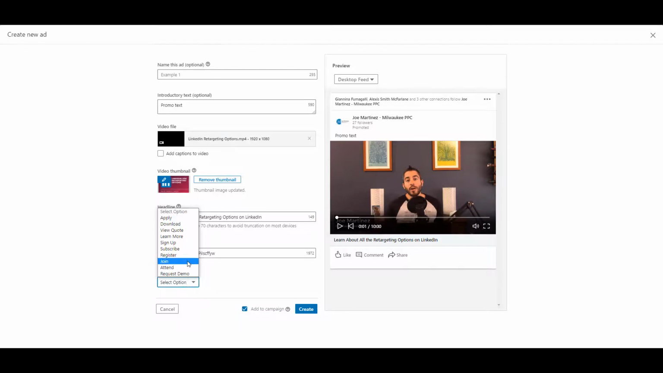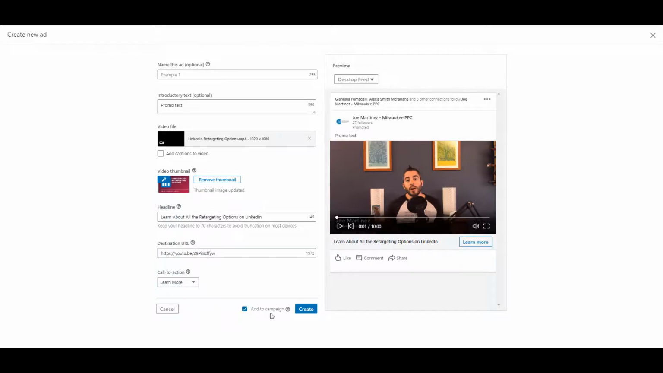So you can see I cannot scroll anymore. These are the options that you have. So depending on how aggressive you want to get with your call to action, or potentially the objective that you selected, you do have a few options for whichever CTA you want to use. And of course, it's already checked. I want to add this video ad to my campaign, and we can click create.